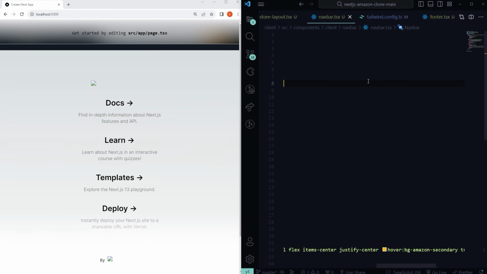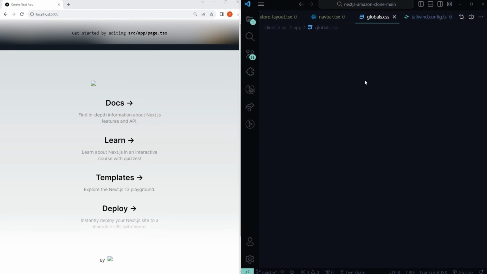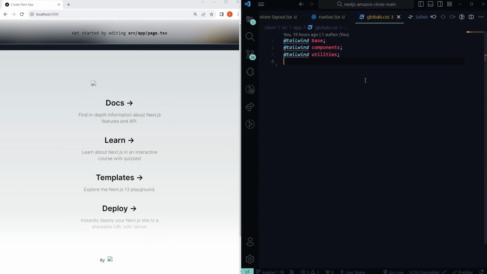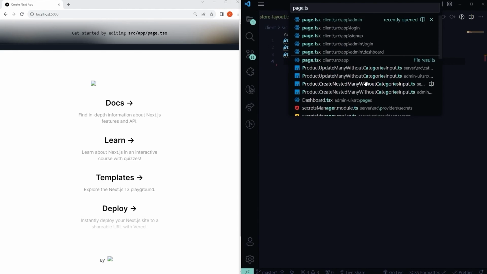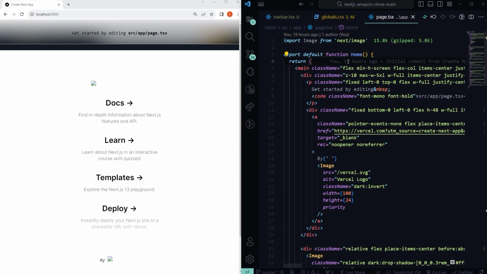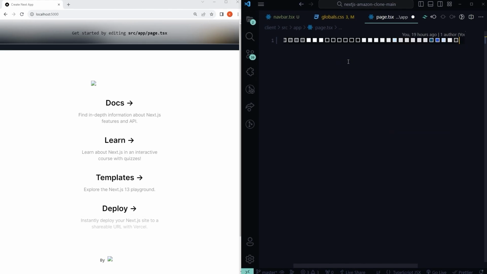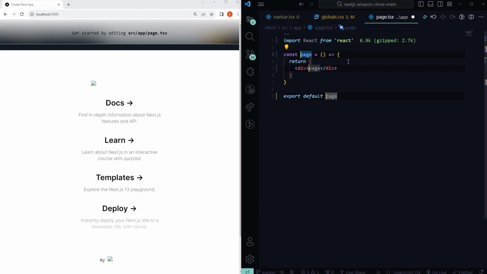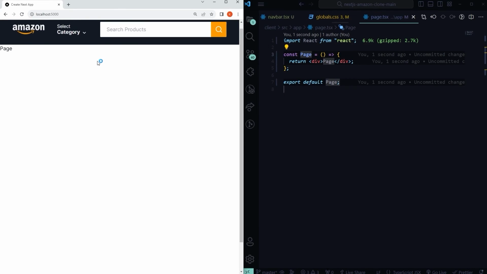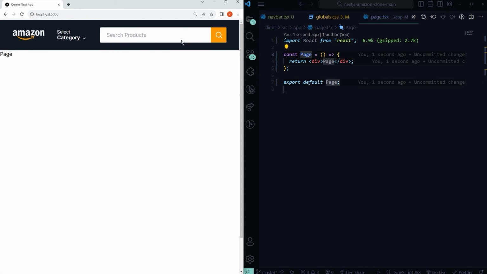I think we need to get rid of the CSS inside the global.css. So let's remove all of this. And let's head over to page.tsx. And I want to remove all of this as well. RFCE, Page. That's it. And yeah, we have this look here and it's looking amazing.